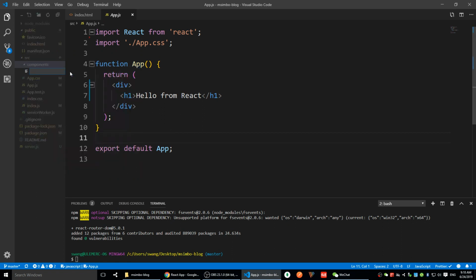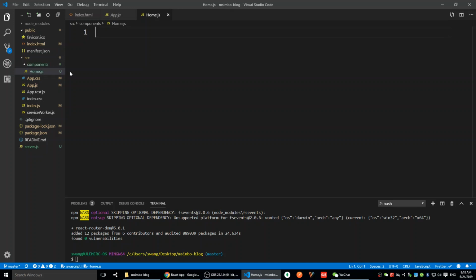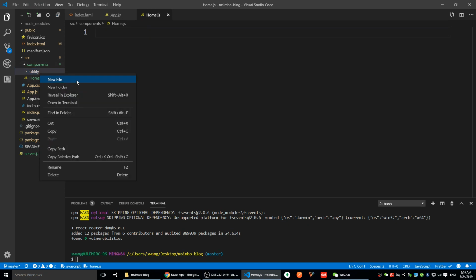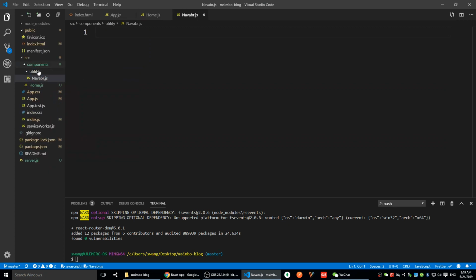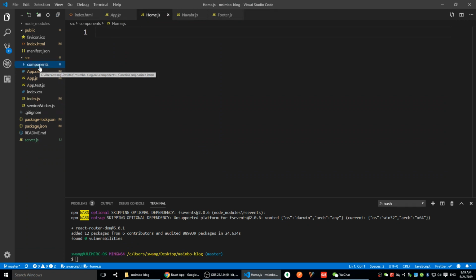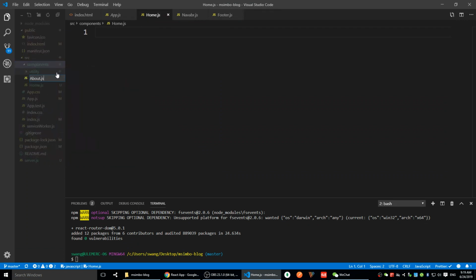For example, we can have the home.js, which is going to be our home page, right? Home.js, and I'd like to have a folder inside it called utility to have some utility components, right? So a new file inside it can be navbar.js, and another one can be footer.js. Footer and navbar. Have home components, and another one we can have about.js, the about page. And yeah, let's just start from these two pages.